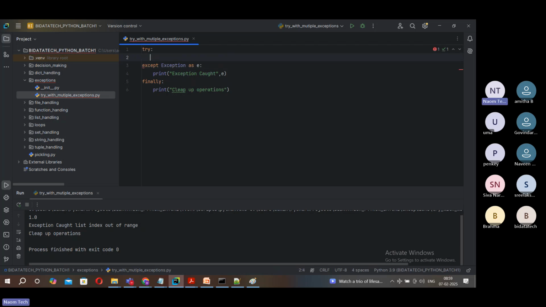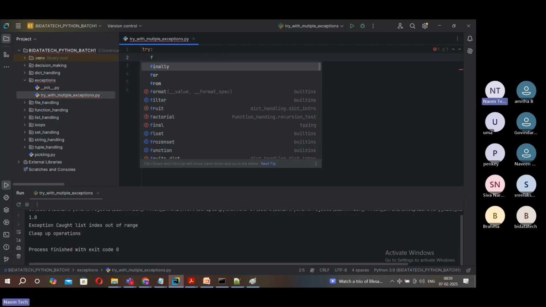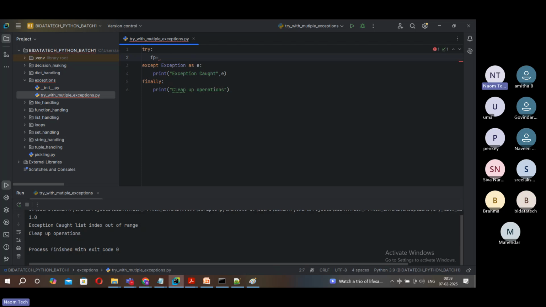Now you do a file operation: fp equal to open of some abc.txt. If you want, you can pass the full absolute path. I'm just using a simple relative path here. Then a simple write operation, fp dot write. I'm just writing hi, hello, or something. Okay, enough. That is enough for testing.